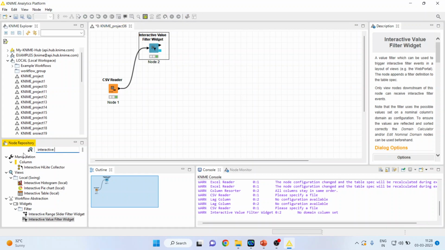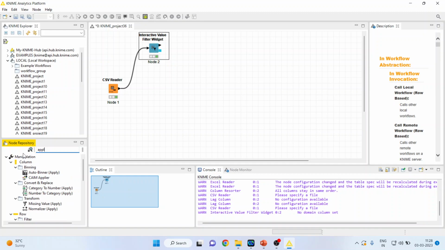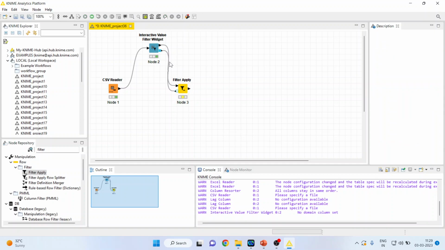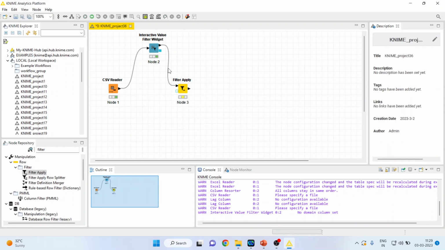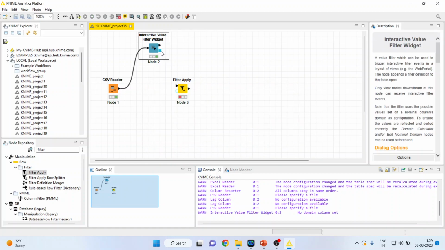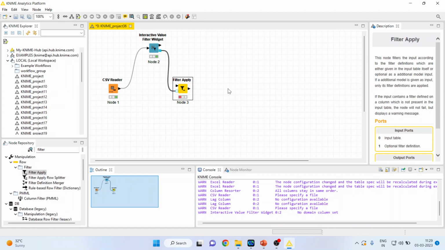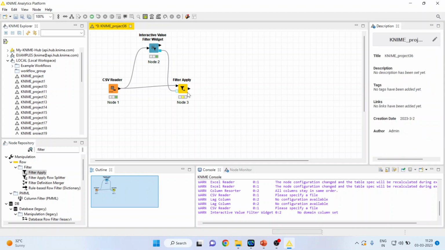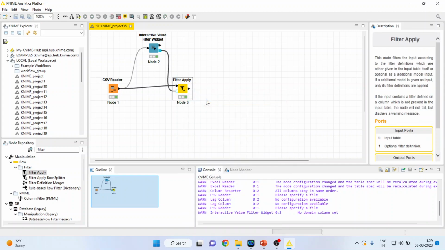Now again I will go here and activate apply filter. You can see here the filter apply is on. Now let us drag and drop it here. First I'll disconnect this. Now I'll connect this square one with this square and this CSV reader with the filter apply. Right click on it and execute.